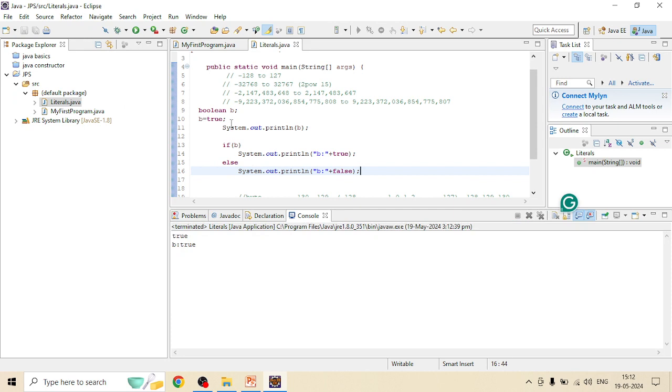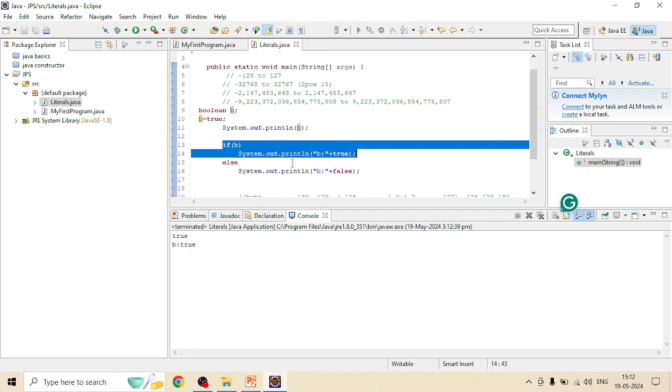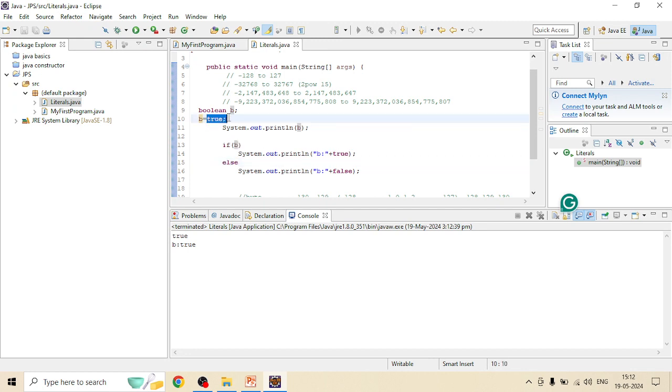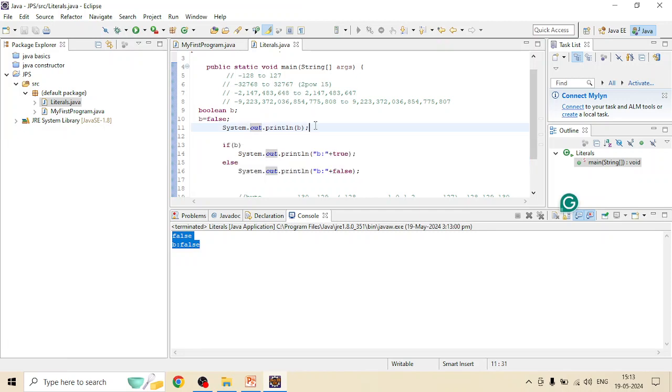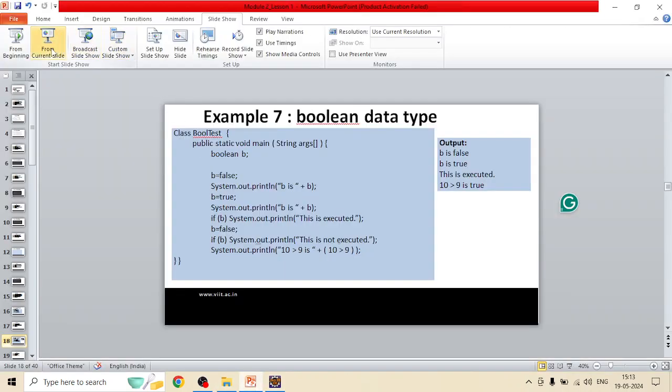Yeah, true. B is true, so that b is true. If it is true, then only this will go in this condition. Otherwise, if this is false, this will go into the false statement. See, this is false. Means in an if condition also your variables are very important. This type of variable is important.